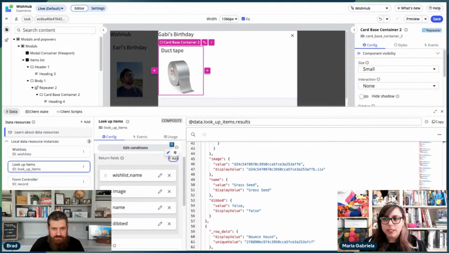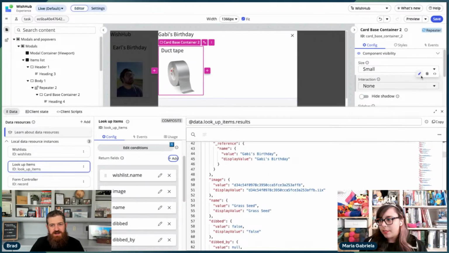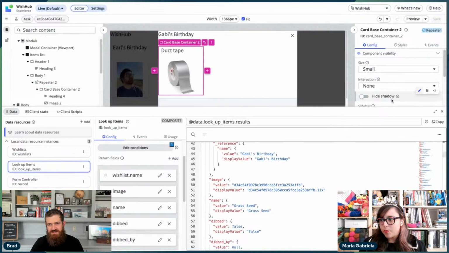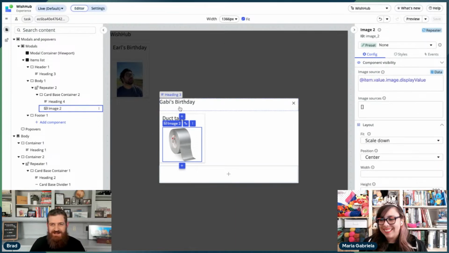And do we need to call the field if we want to set it? No, that's only if you want to show it. Do you want to show who dibbed it? Okay, let's go and do that. That could be good, because then you can show a checkbox if it's not dibbed, but if it is dibbed, you can just not show the checkbox and show who dibbed it. Right. Awesome.